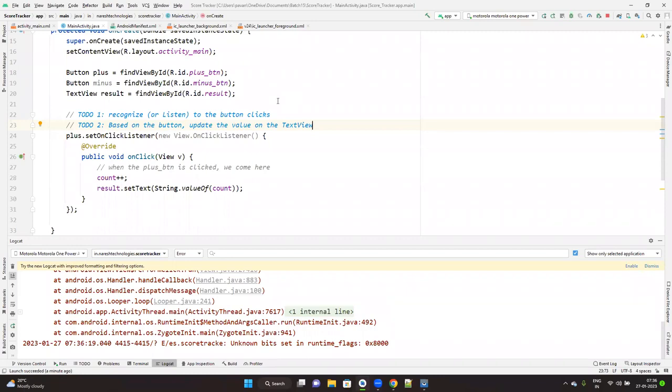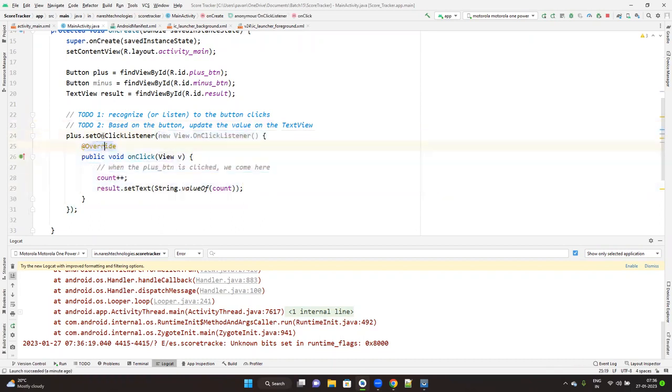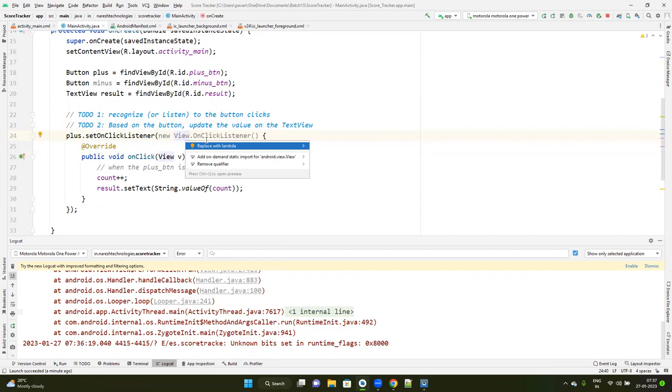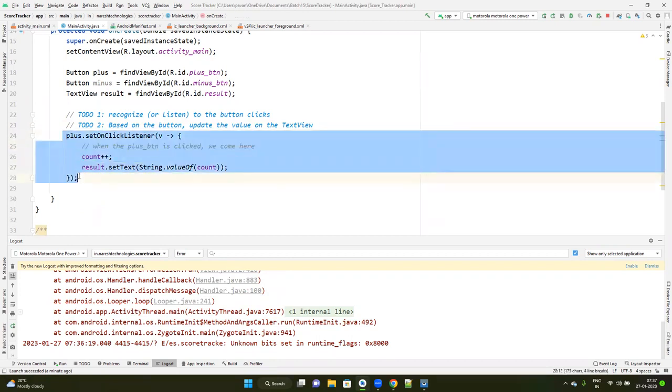Wrapper class. Okay. So here there is a chance to reduce the number of lines of this code by using Java Lambdas. So how do we use it? Right click here, go to show context actions and replace with Lambda. That reduces the code to a greater extent. It improves the readability of the code as well.